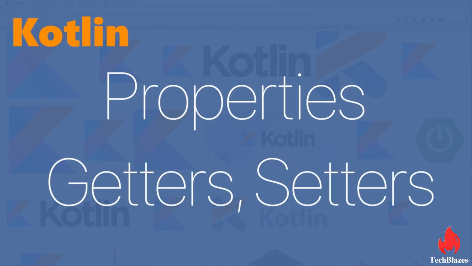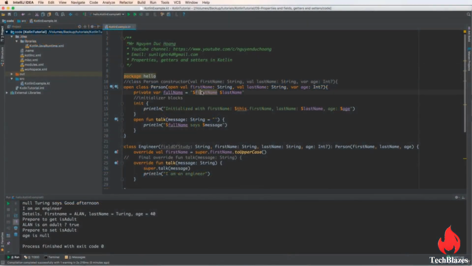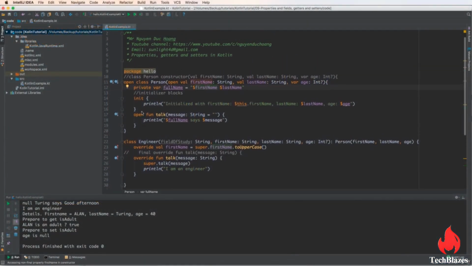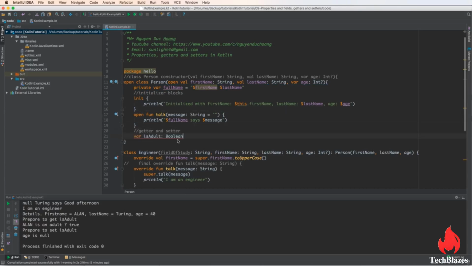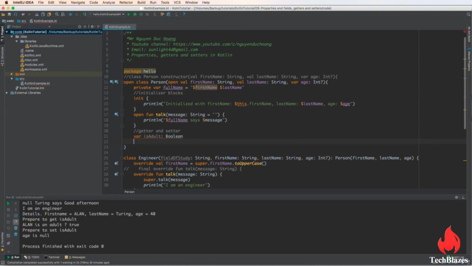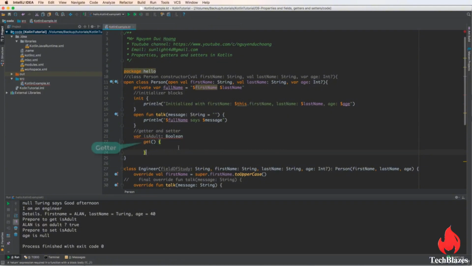Hi everybody. In this lesson, I talk about properties and how to define getter and setter in a property of a class in Kotlin. So let's start with the previous lesson. We have the private property fullName, and now I define more properties. The public property is adult. The type is Boolean, and this is a public property, so you can access it, you can set it, or you can call it to get the value.